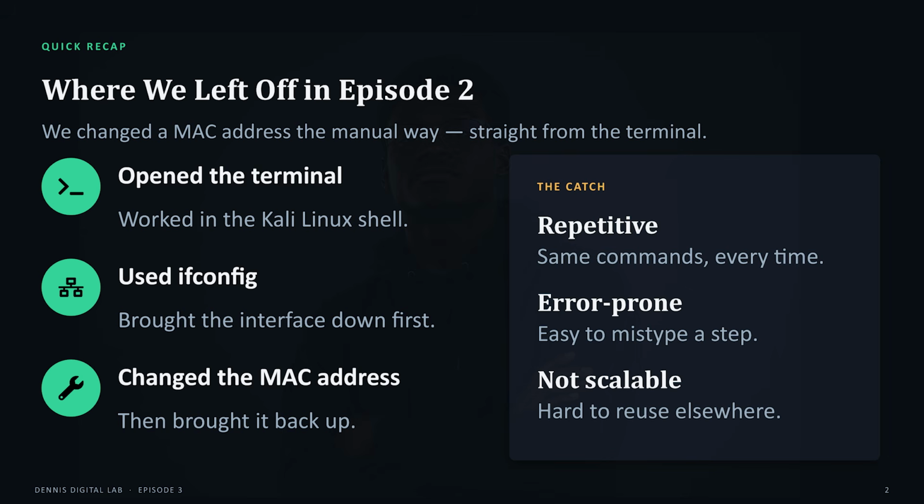Okay, so everything worked perfectly, but there's one problem. If you are doing this repeatedly, typing the same 3 or 4 commands every single time, it gets very old. We have to remember the commands, we have to type them correctly, and one small mistake can cause the whole process to fail. And if you want to reuse this process somewhere else or automate it, manually typing commands isn't exactly the best approach. So that's the problem we'll be solving today.